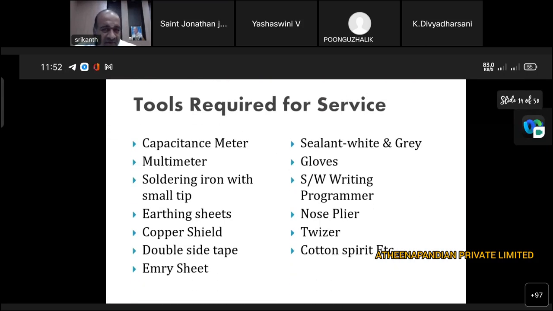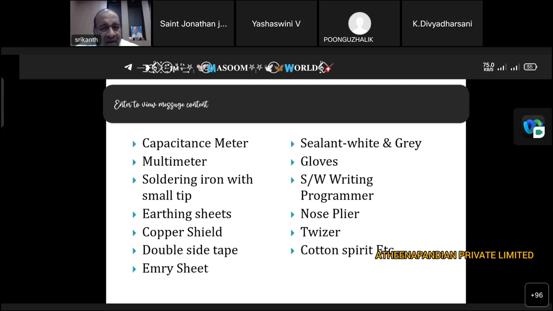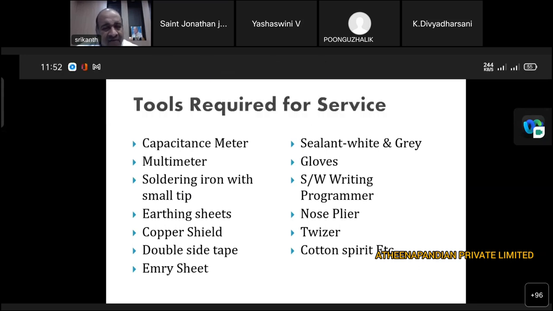Okay, what are the tools required for servicing of this machine? The first is a capacitor meter. What does a capacitor meter mean? This capacitor meter will give you the capacitance value of the crystal. So you should have the crystal configuration for each and every probe. Based on this capacitor meter, we can find out the capacitance value. The capacitance value of every probe should be equal, almost plus or minus 5% or so. With the help of this capacitance meter, we can find how the capacitance of the crystal is. That will tell you with 99% certainty whether the crystal is good or not.